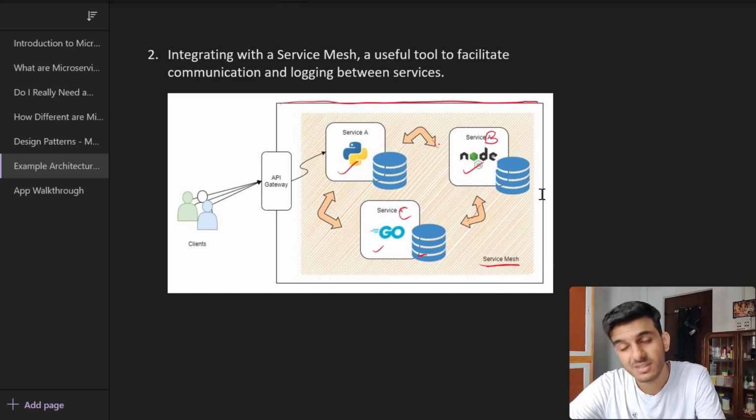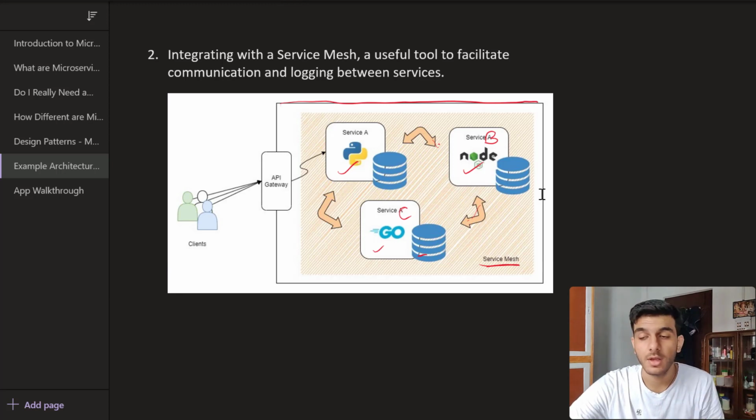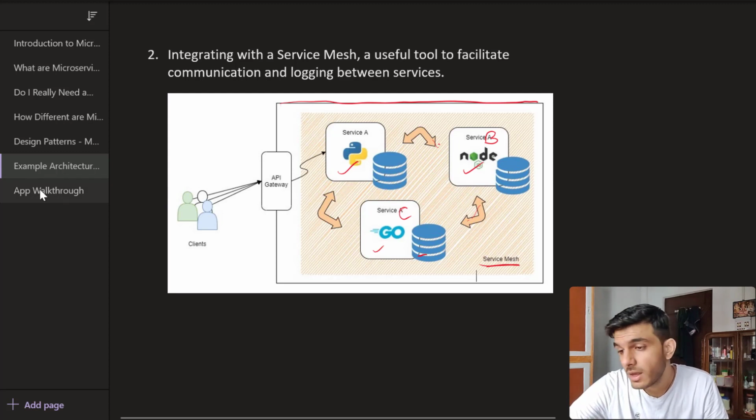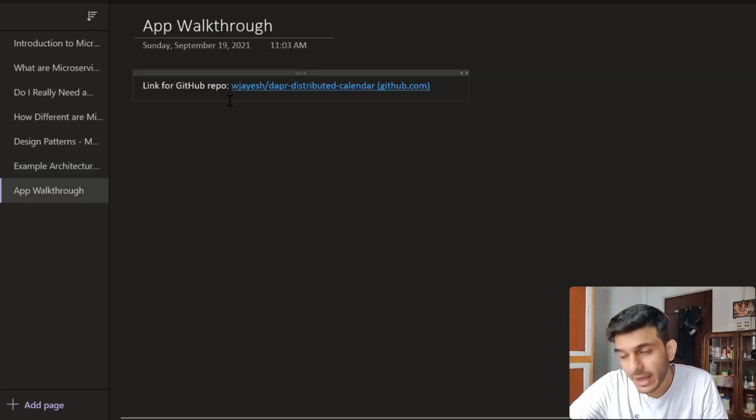Service mesh makes it very simple to communicate between different services and also track logs and metrics between different services. We'll talk about service mesh sometime in the future. I just want to give an idea of what this thing is. It's not really very hard to communicate with different services, especially when they're less in number at least. So this is another idea of an architecture which we can design for our clients. After that, let's talk about the app walkthrough.